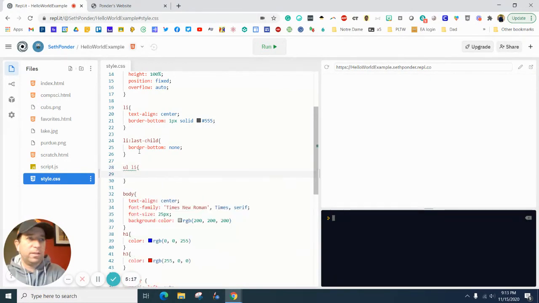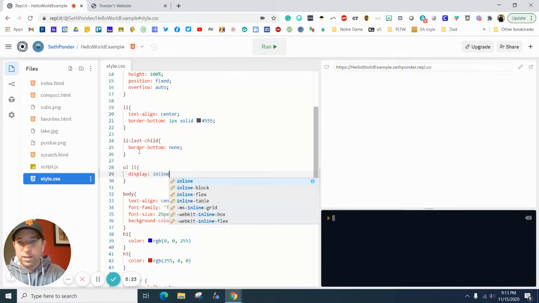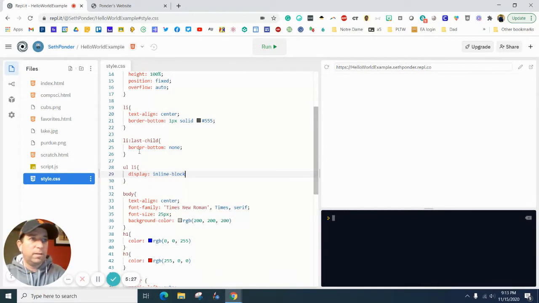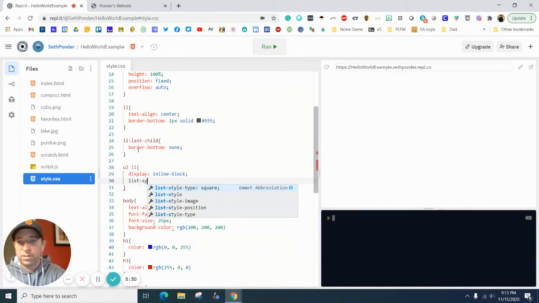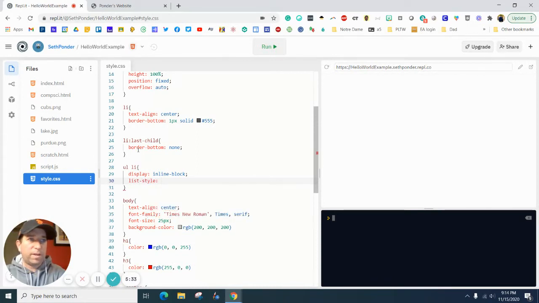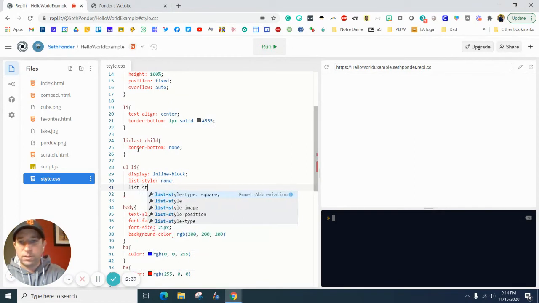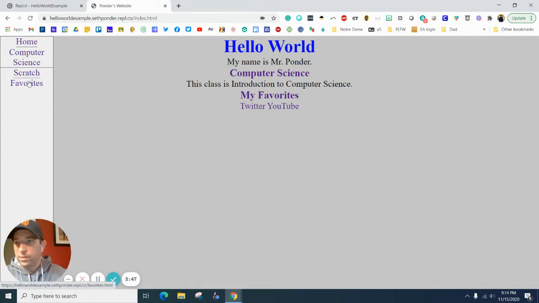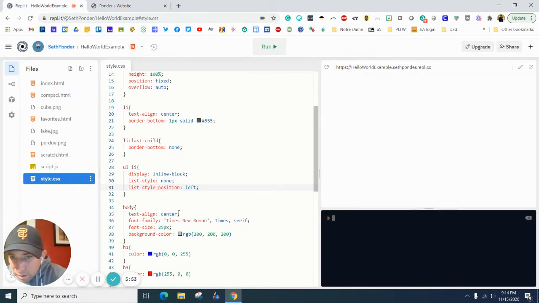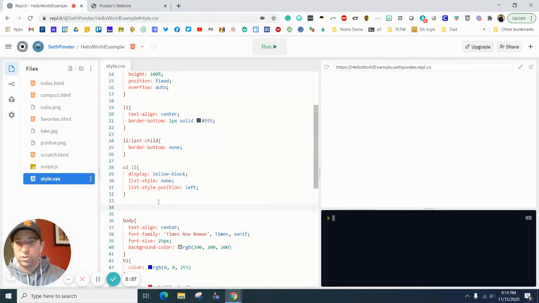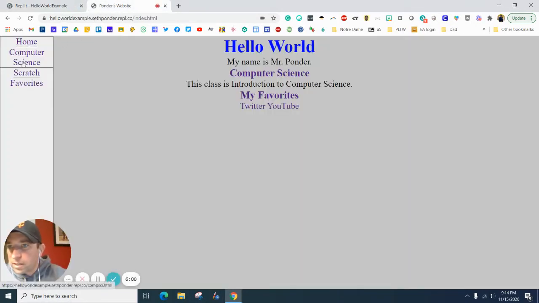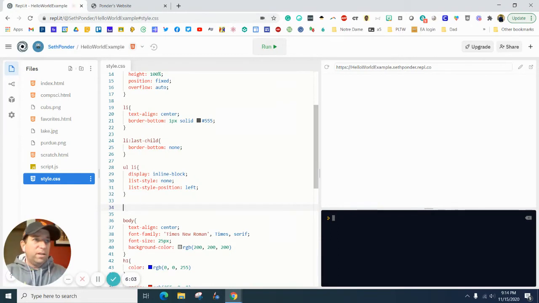The unordered list. The next thing we want to do is display. And I'm going to go inline-block. I'm going to go list style, make that none. And I'm going to go list style position. I'm going to make that left. Again, going back in here, and we can see all of a sudden we've added some lines there. You know what? I'm not a huge fan of that, but I just wanted to show you that it gave you some divider there. All right.